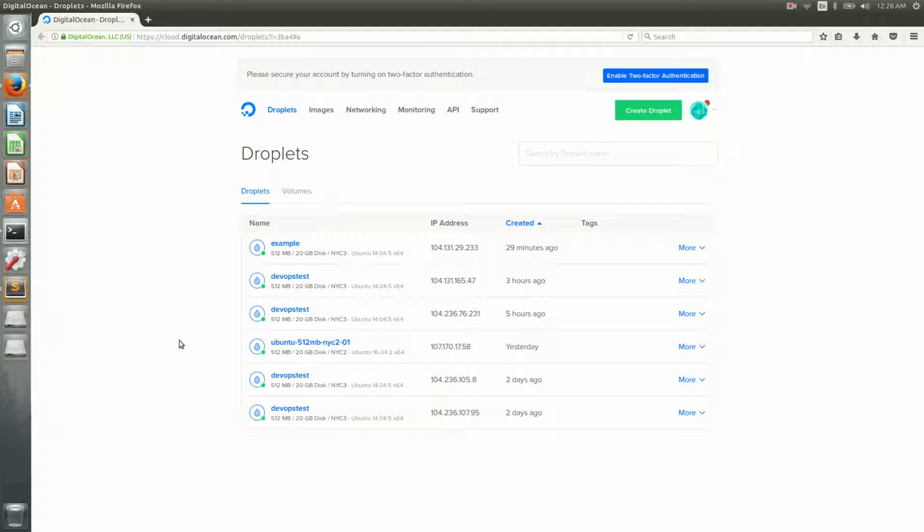Hi, this demo talks about load balancing between various instances of the same application, in this case checkbox IO. As you can see, I have created DigitalOcean droplets which contain this checkbox IO application on them. For the purpose of demo, I am going to show you the balancing of requests between two nodes, DevOps test and DevOps test, with these IPs.